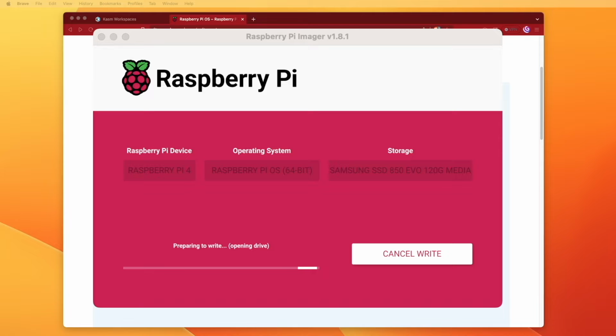Now, on some systems, you might be asked to input your system password. I'm going to do that at this point, and nothing will continue until you do if you are on one of those systems. Now the Raspberry Pi Imager tool is going to begin creating the image, writing it to the drive. I'll be back with you when this is completed to show you the next steps in the installation of Kasm on a Raspberry Pi.